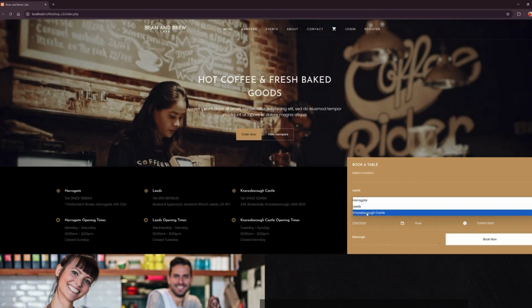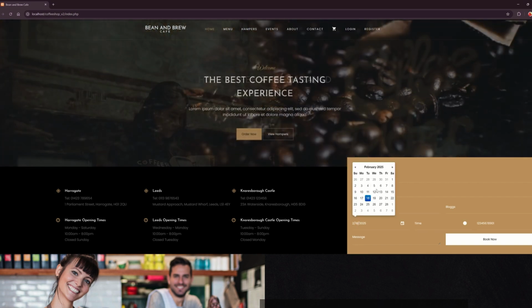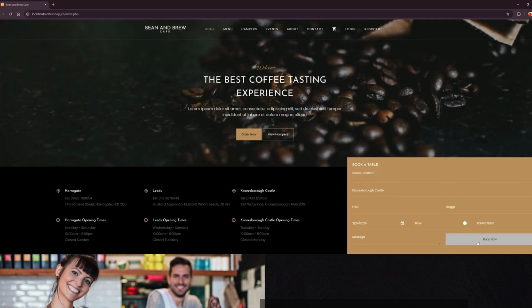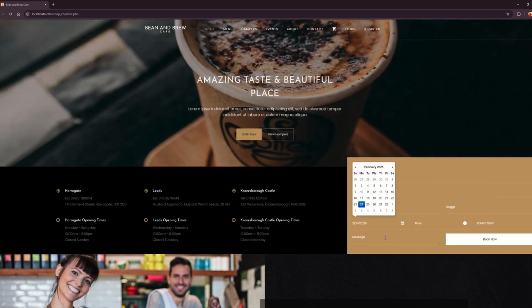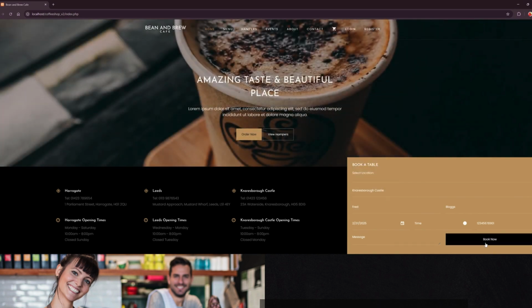Okay, let's try Knaresborough Castle. They're closed on a Monday, so let's select the date on a Monday, and we should get the same message again. There we go. Okay, let's give them the valid date, and it should let us book that.